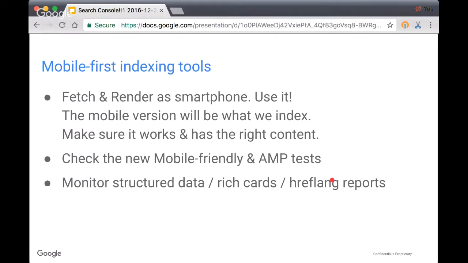So the fetch and render tool is a great way to check to see how Googlebot renders your smartphone pages. I definitely take a look at that for your important page types, so that you can see that we're actually picking up all of the content that you want to have shown in search. The mobile-friendly testing tool is another way to get a screenshot of your site from a mobile point of view. And the AMP test, make sure that if you're using AMP on these pages, that you're doing everything right and flag some of the issues there.